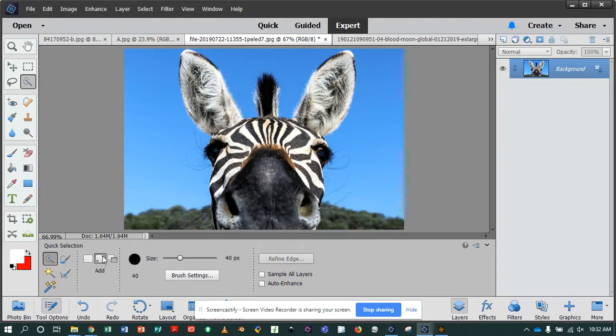I just want you to also notice that I've selected Add. So I'm making a selection where I'm adding to the selection. The one beside it is Subtract, and you'll see where that comes into play.